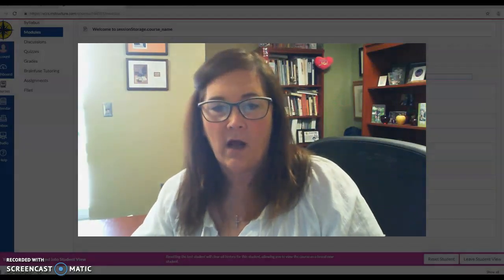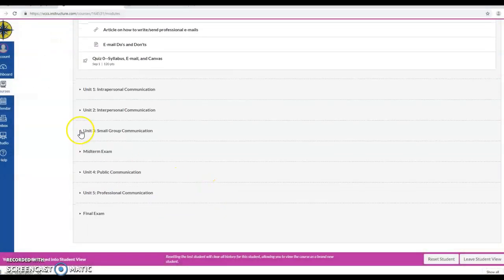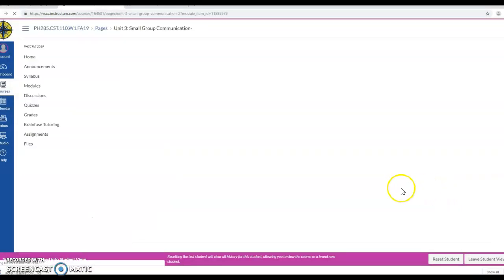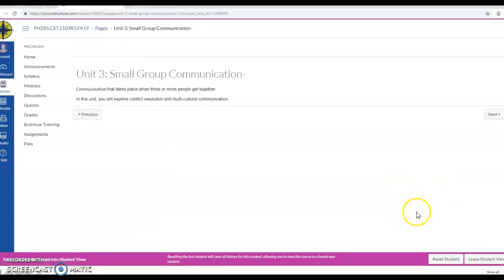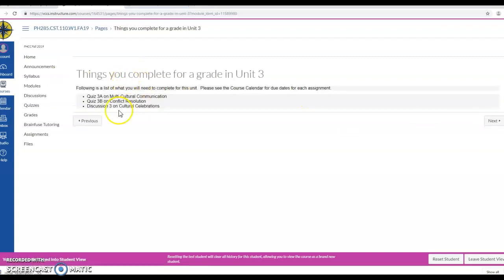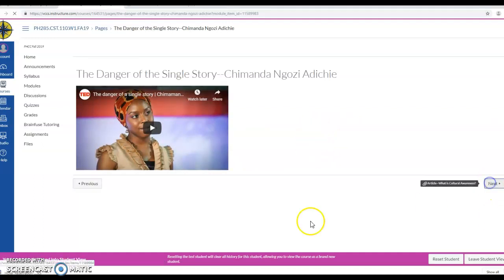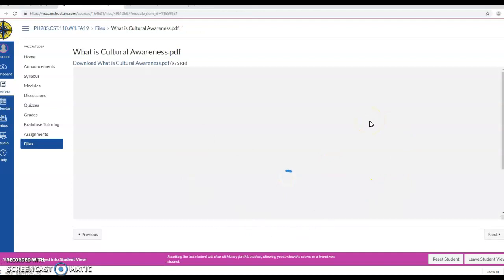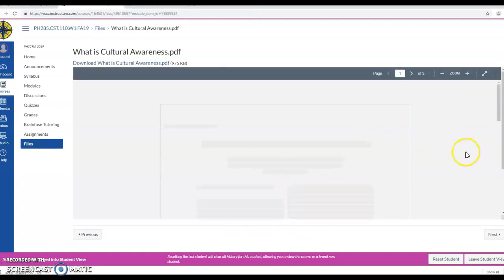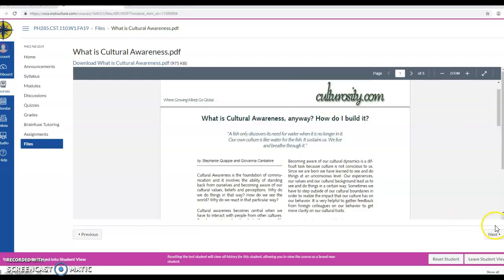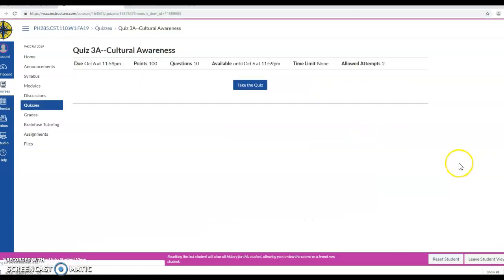So if I'm in the middle, if I'm on Unit 3 and I click on the Unit 3 module, then I can page through those different lessons. So here is simply a description of what Unit 3 is. Here is a list of the things that will need to be done for that unit. Here is a video for you to watch. If you keep clicking next, you're just clicking through various parts of the module. Here is an article to read about cultural awareness. Here is the quiz that you will take on cultural awareness.